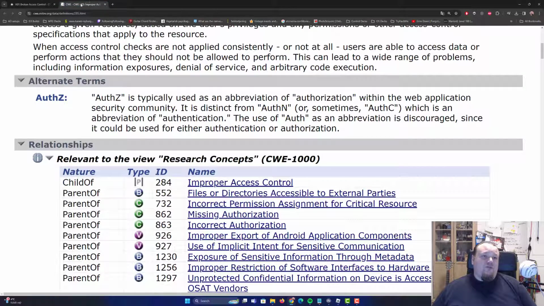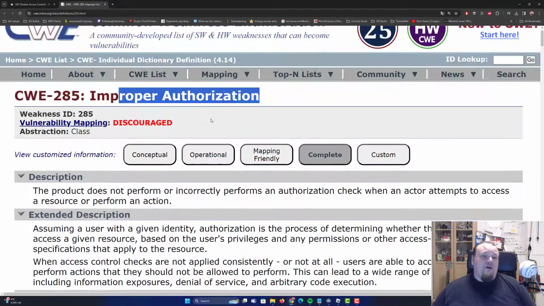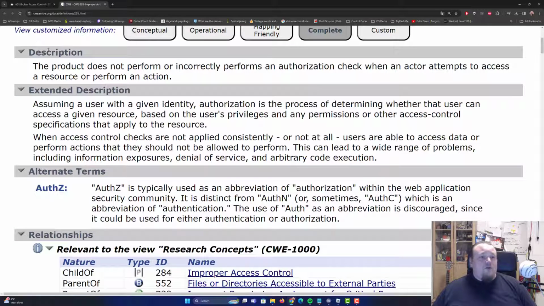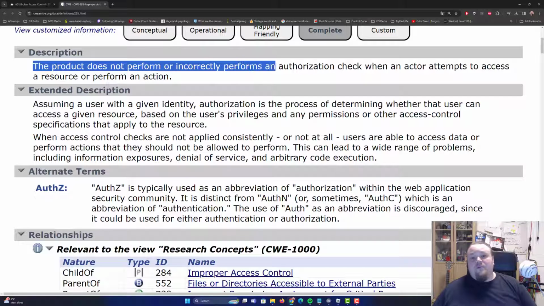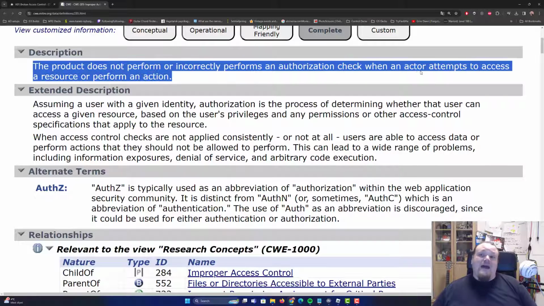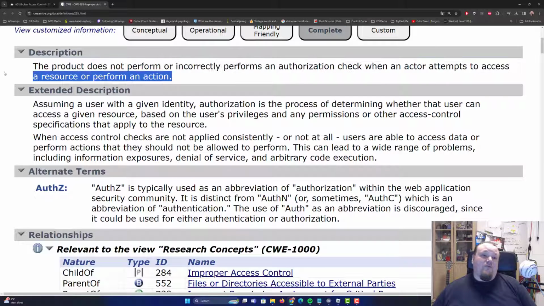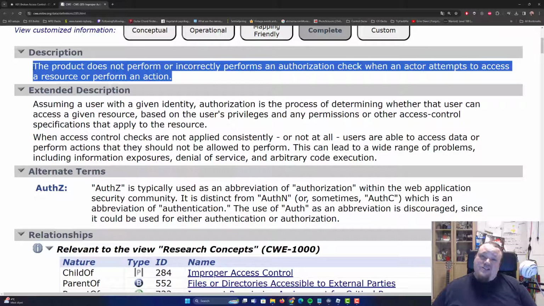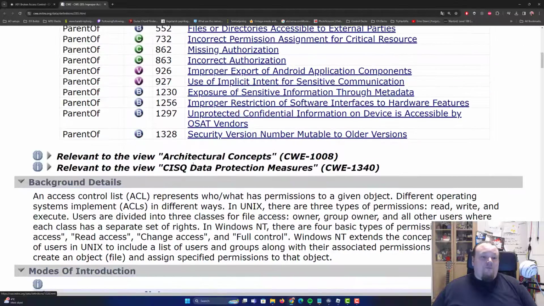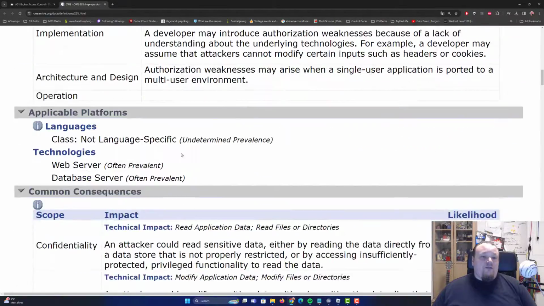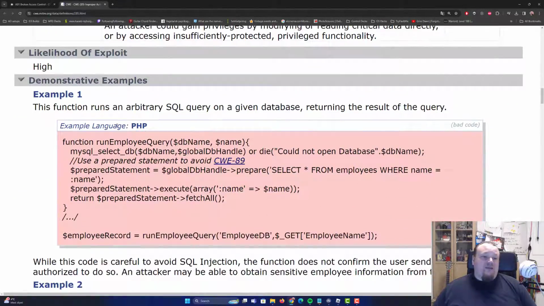If we're going back to the 285 one here, we have in the top, this page here also will talk about, this is the product. The product does not perform or incorrectly performs an authorization check when an actor attempts to access a resource or perform an action. That is the overall text explaining what this is all about. So scrolling down just a bit, you can see sometimes there are some examples here. There's one here, demonstrative example.